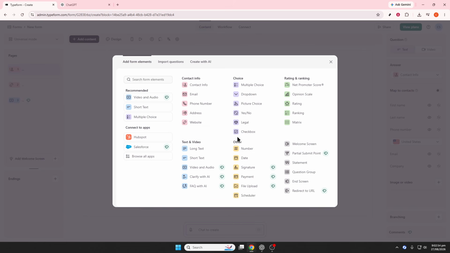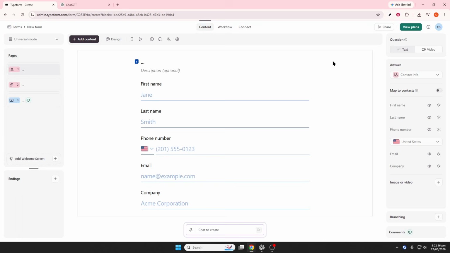Once your form is ready, publish it, or publish your edits if you're updating an existing form. Before sharing it, test the form yourself. This helps you catch any confusing wording, missing required fields, or consent issues before your audience sees it.